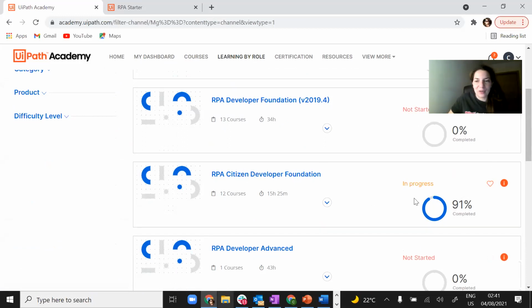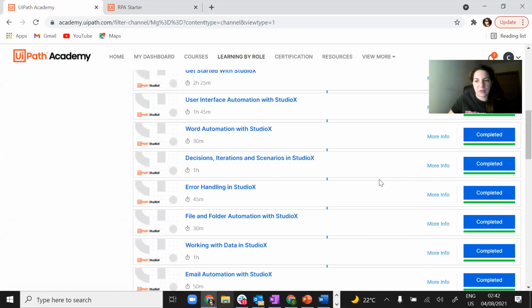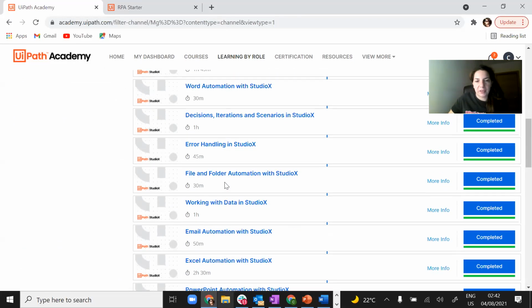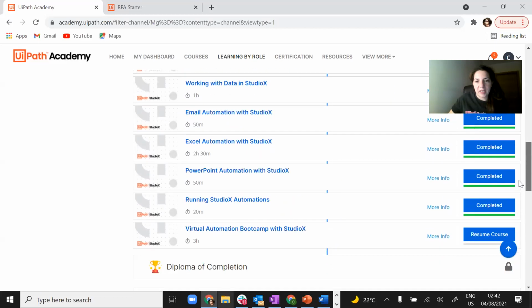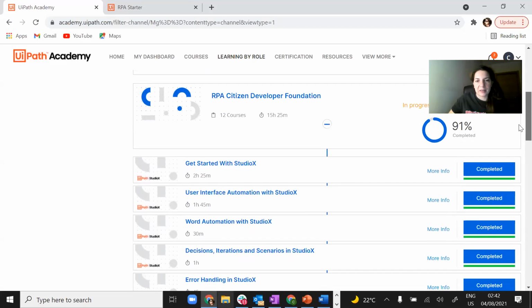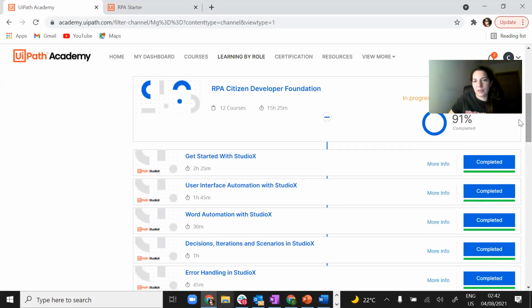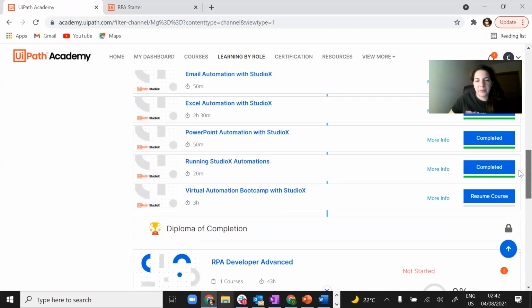So if you go into it, you will see that this is the entire course which actually teaches you StudioX. So it has a lot of modules. It takes you through all the automations in StudioX, and all of it in a very, very nice space and with a lot of example exercise packs. So I would say that once you completed the Citizen Developer Foundation, you can actually develop in StudioX. So this would be the next point for you.